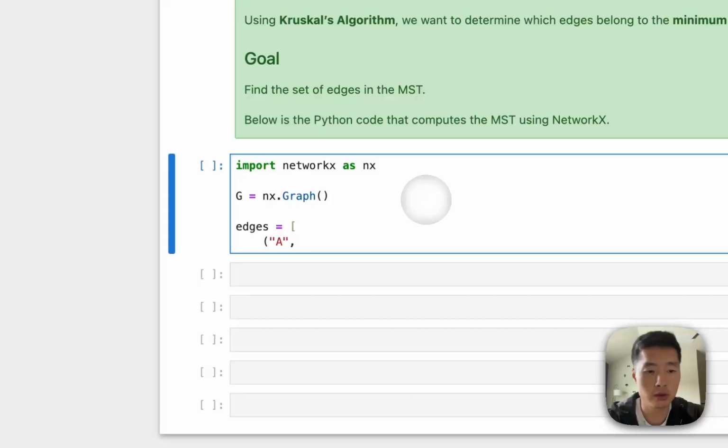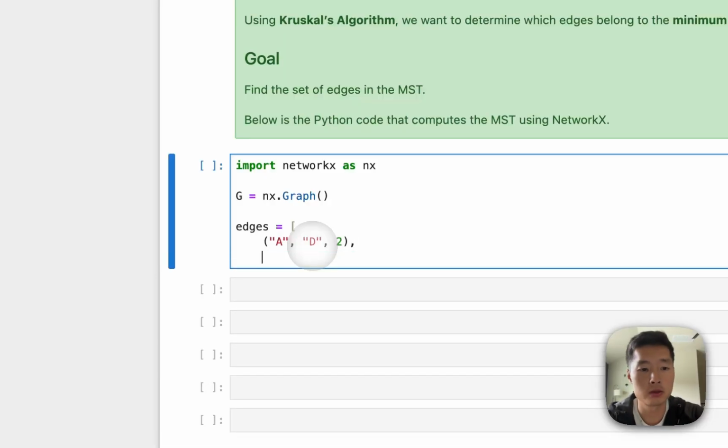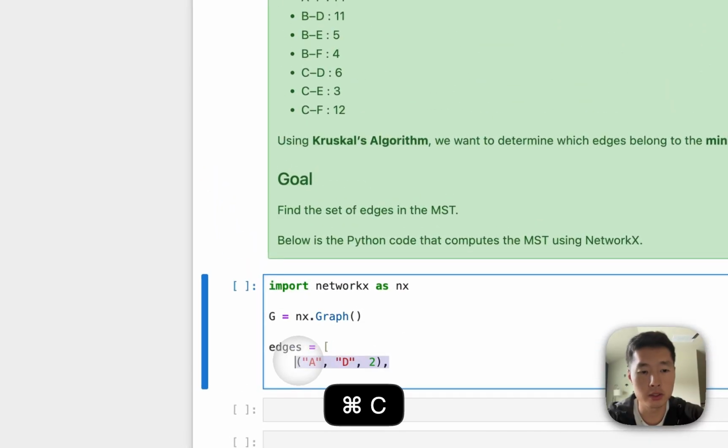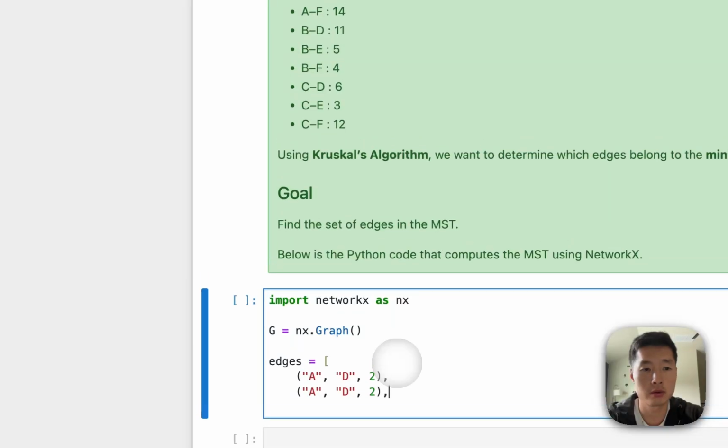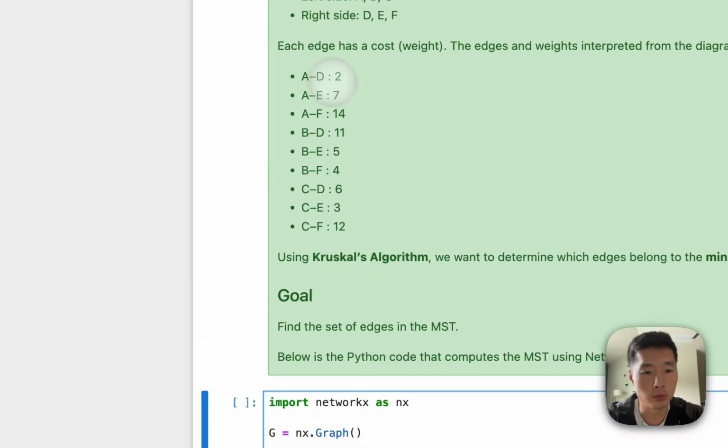So each row is going to have the initial node, where it's going, and then the weight associated with that in a tuple. So it goes from node A to node D, and the weight is 2. So I'm going to copy and paste this for as many edges that we have. So AD, 1, 2, 3, 4, 5, 6, 7, 8, 9.